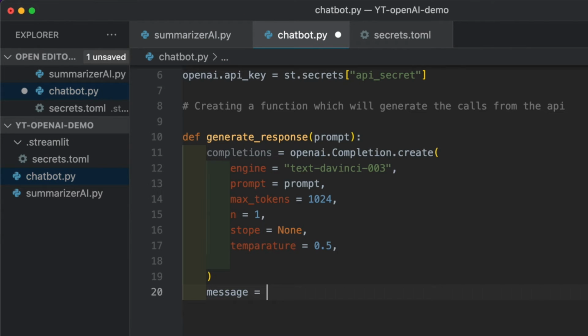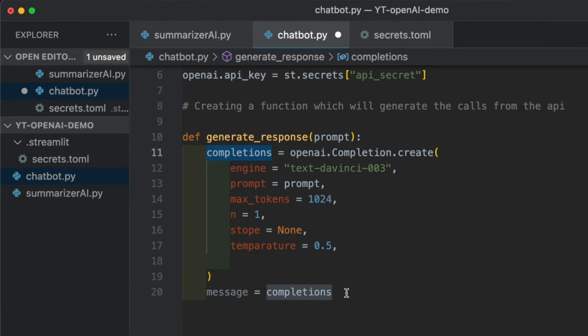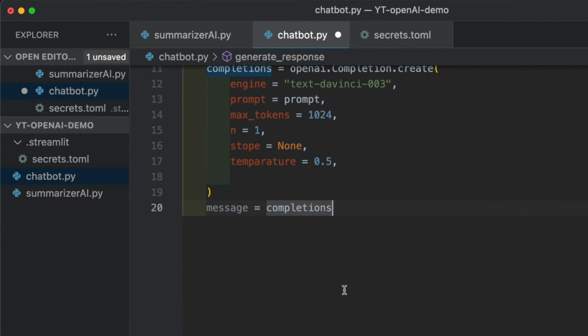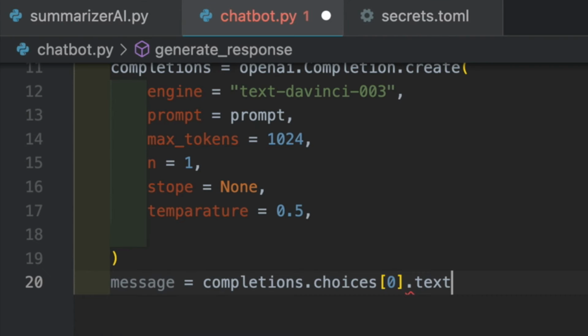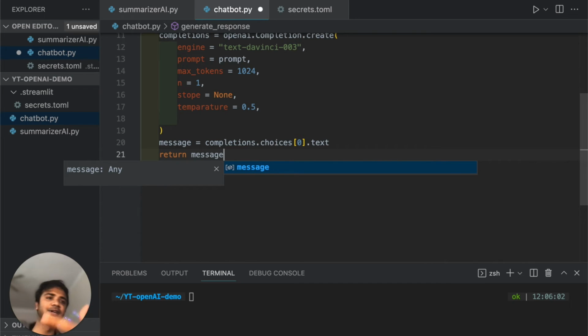So we say message, and then we say completions. Basically it is the completion variable, and we say completions dot choices, and we say text. That's all we needed. Basically we are going to this choices, and then we take the first index, and then we say text, that's all, and we say return message. So it will return whatever the result or the output which we get from our prompt, or the prompt which we ask with OpenAI. That's the message we get, that's all we need here.